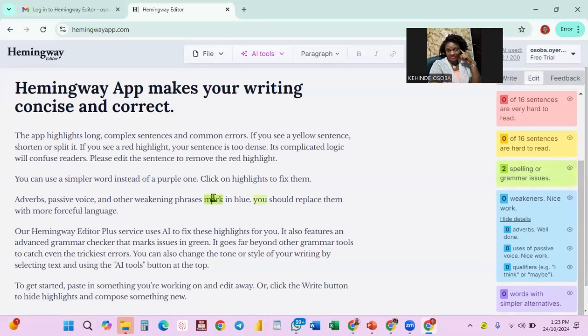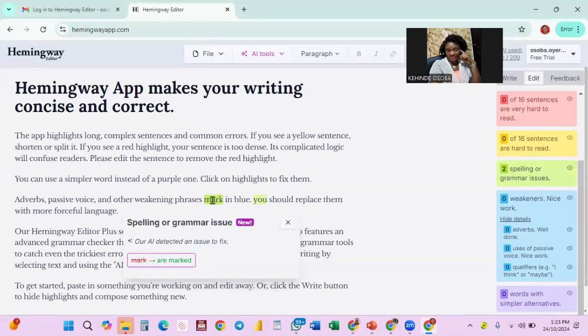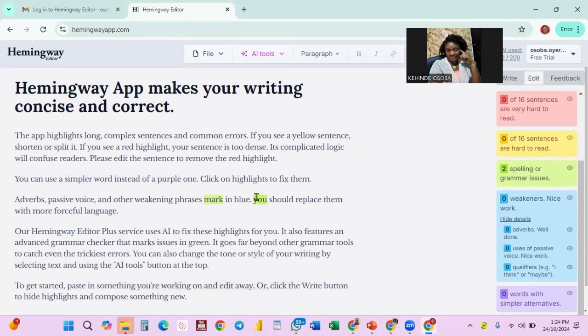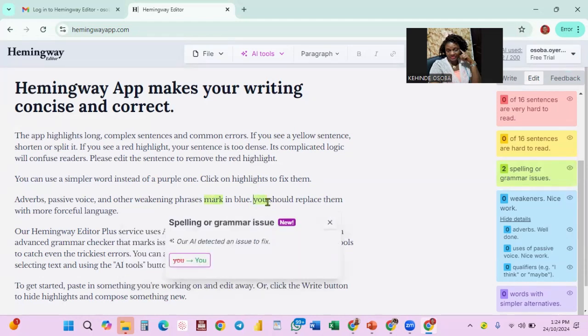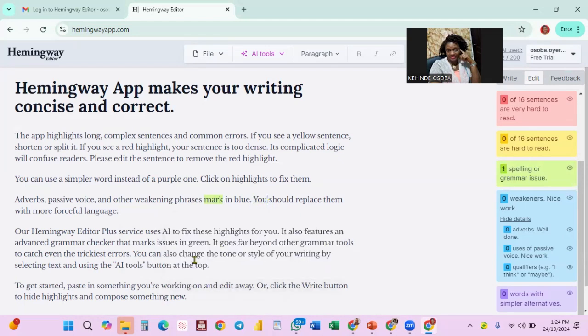Any other thing there? It says spelling or grammar issue. AI detected an issue to fix. Okay, so you can see several things there. You choose based on exactly what you are writing for, because now it says grammar, the other one it says active voice. So you choose what is really important at this time for you. Okay, what's this talking about? It says AI detected an issue to fix. Okay, that's a capital instead of a small.